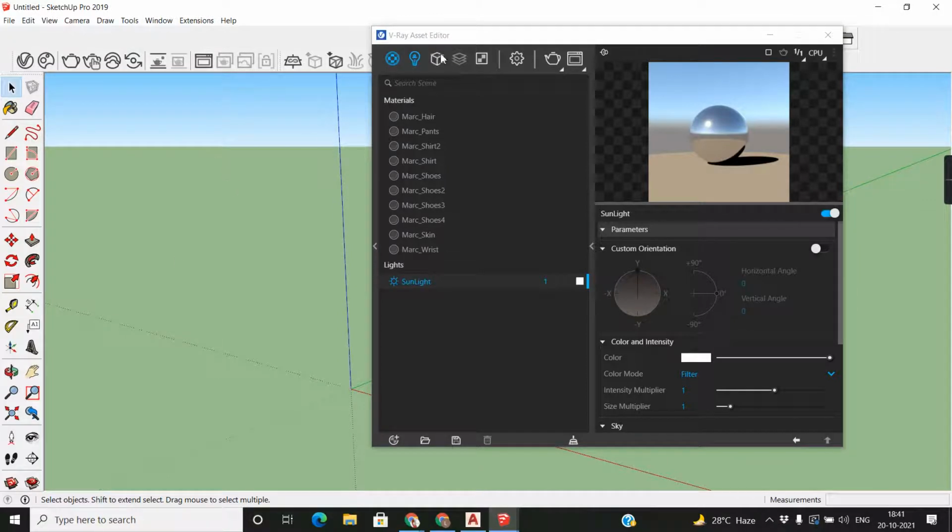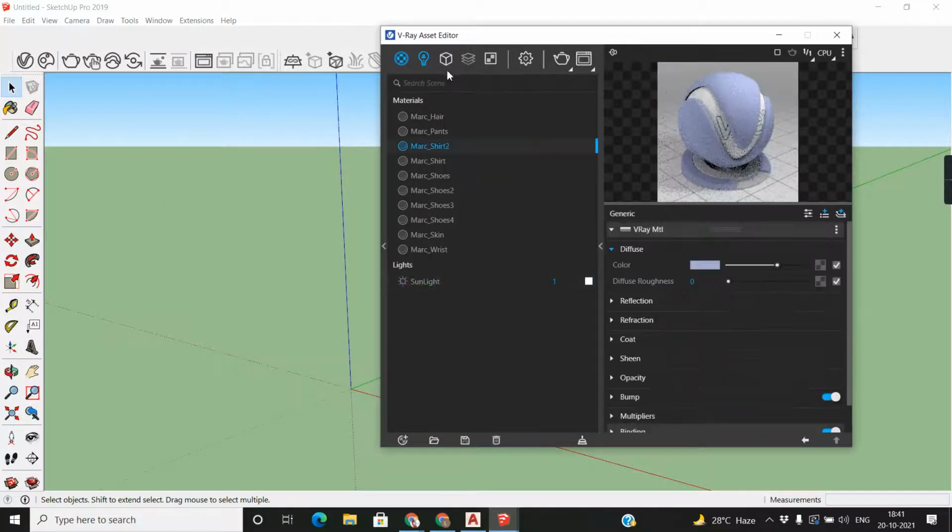Clear? The next thing, we have geometry: infinite plane, proxy, mesh. I'll explain each and everything. So all these things are connected with this asset editor.